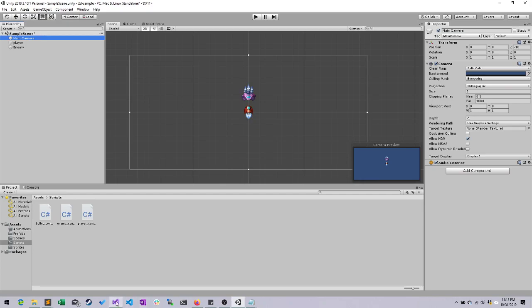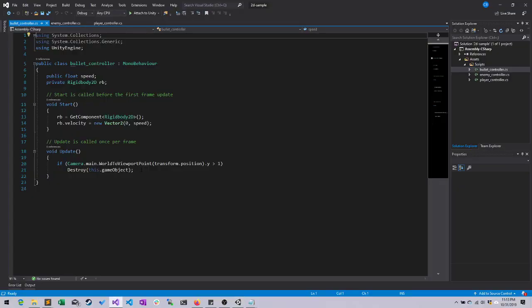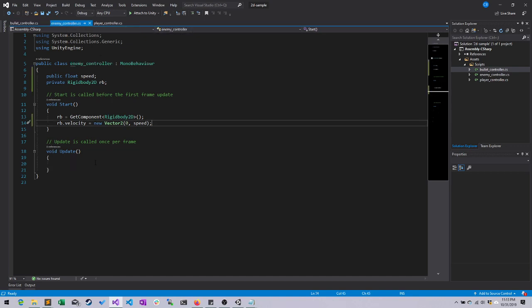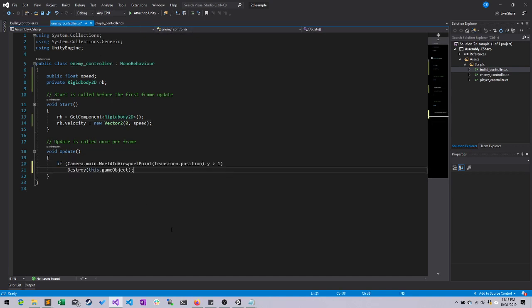Okay. So in Visual Studio, let's copy what we did for the bullet controller in the update method. Go to the enemy controller and paste that in. Now, what we want to do is change this to be less than 0 because the ship is moving downward. So when the ship is below 0, destroy it.